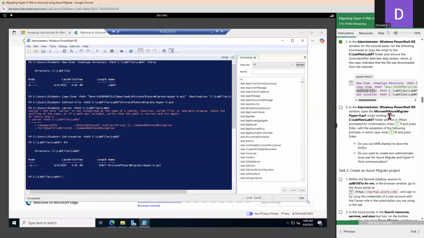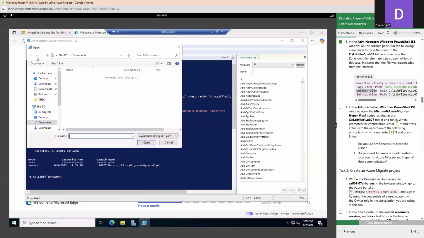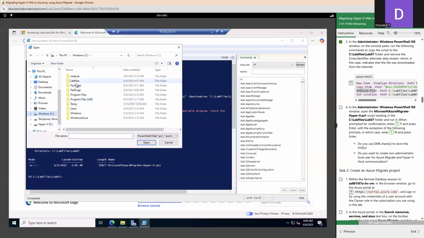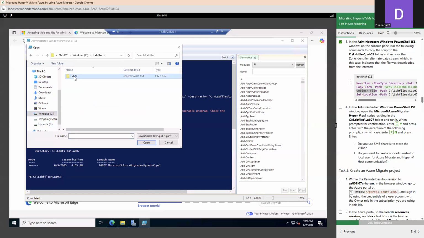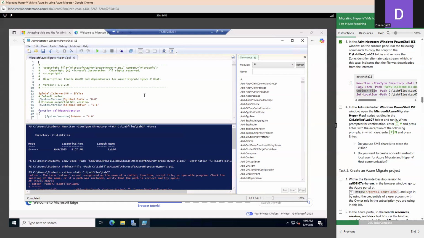Next, on the PowerShell ISE, let's go and open this particular file. It's in C drive, lab files. Now let's run this particular script.